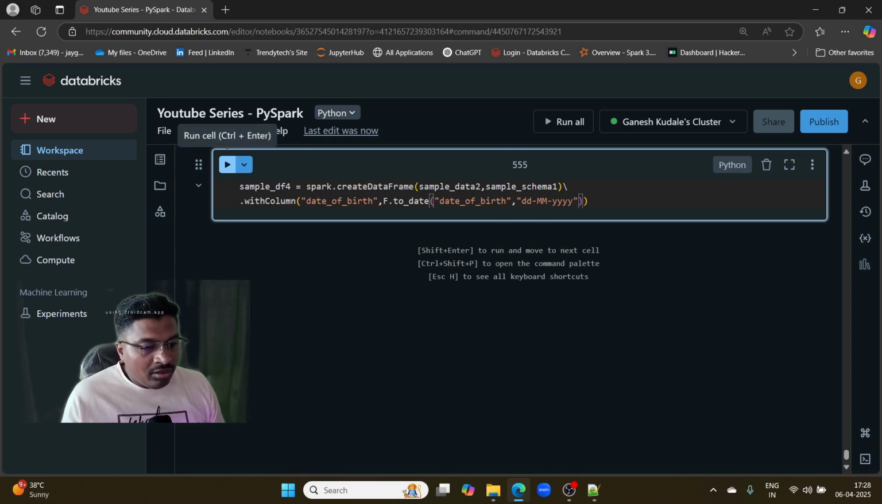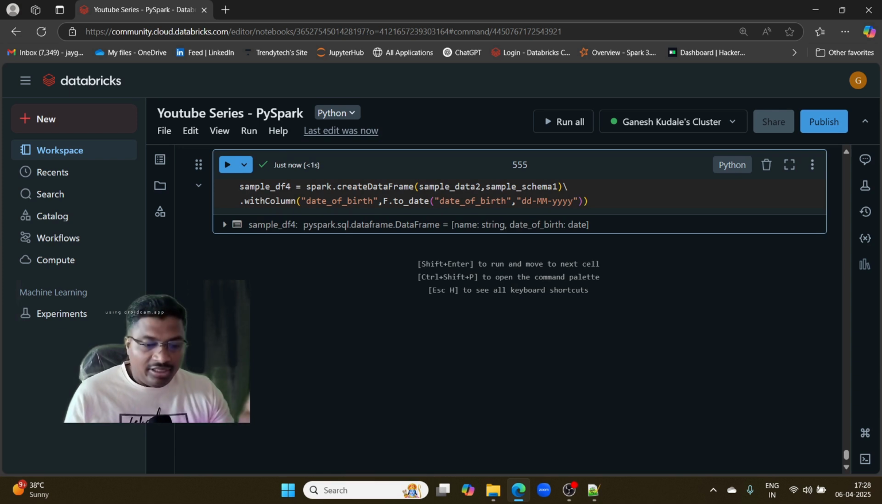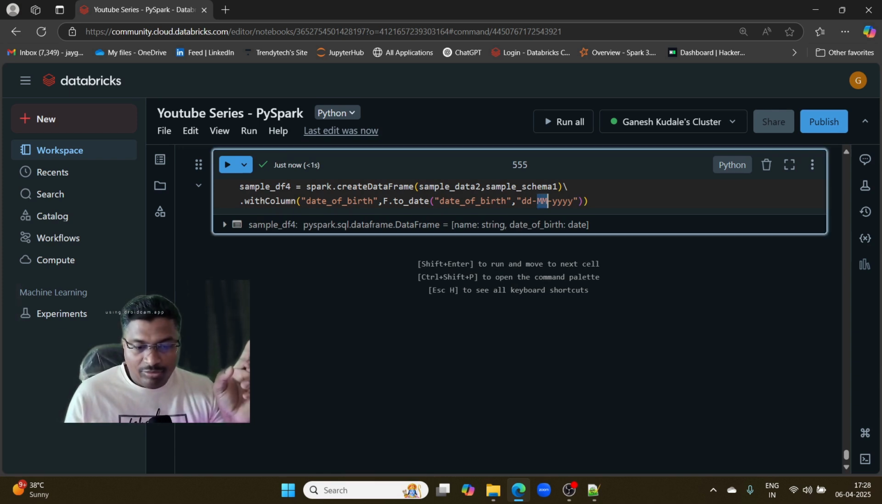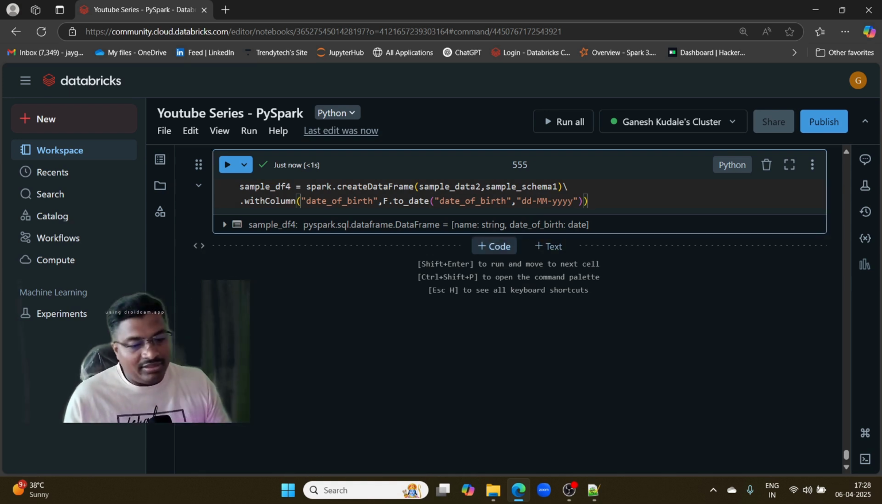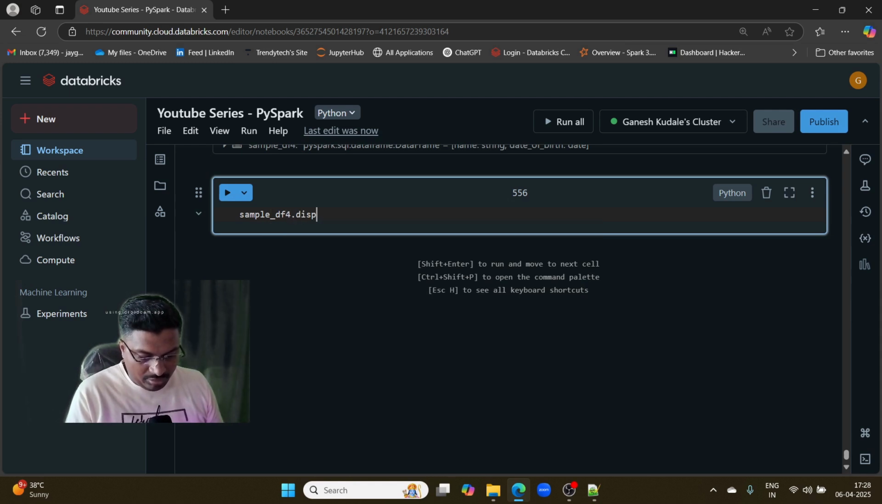While converting a string to a date, please remember this: you have to give the format in capital letters. If you give it in small, it will not be able to convert, it will not be able to understand. Just remember that. Now let me display sample df4, sample df4 dot display.